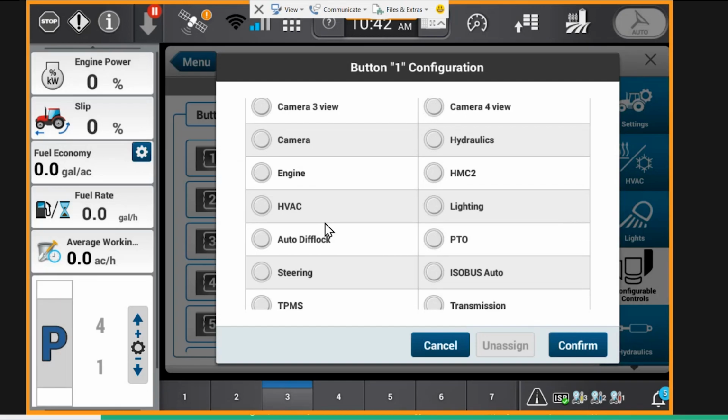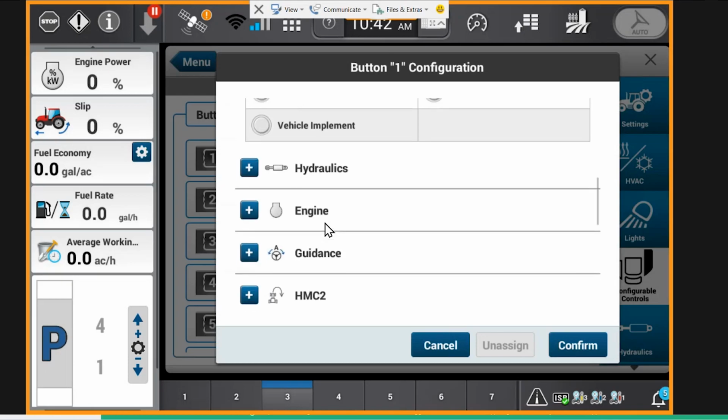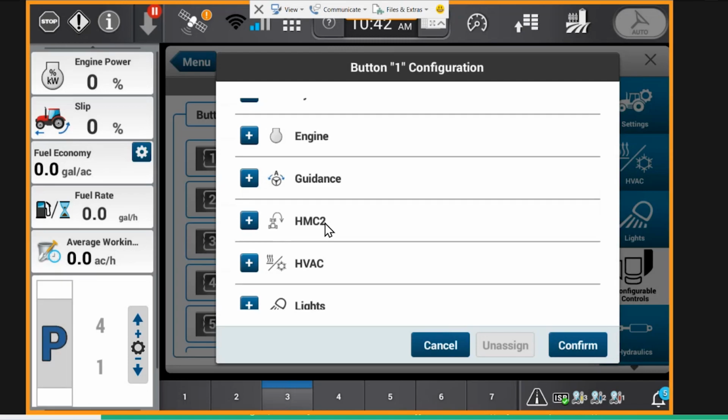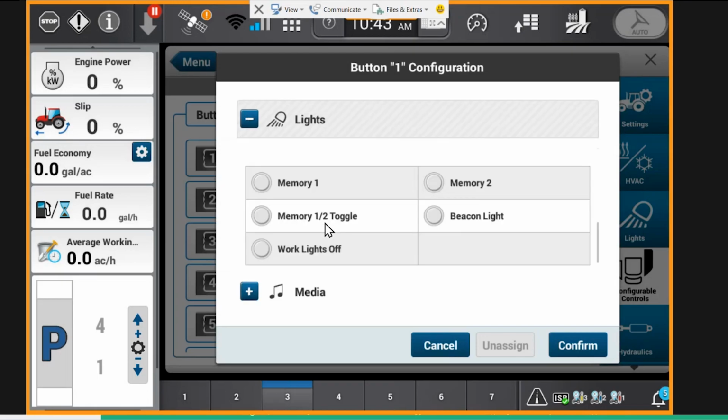If they have another camera installed, they can set that up to one of those buttons, so they can just tap that button and it'll pull the camera up on the screen when they're backing up to a tank or pulling into a corner or something like that. But a lot of options there as well. We can do the lights if we didn't want to reach up into the headliner, but a lot of options. So we'll just hit cancel there.